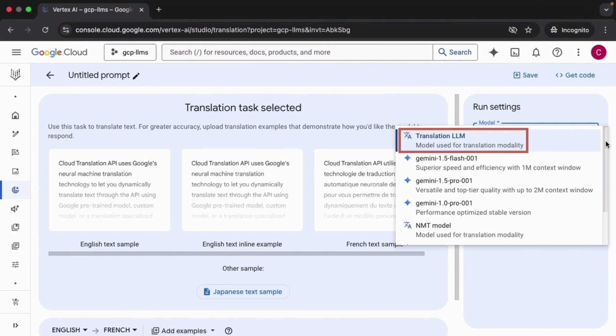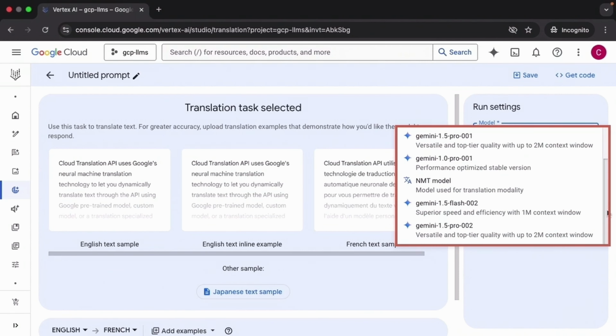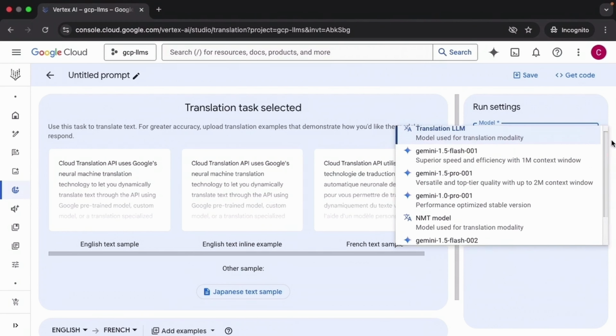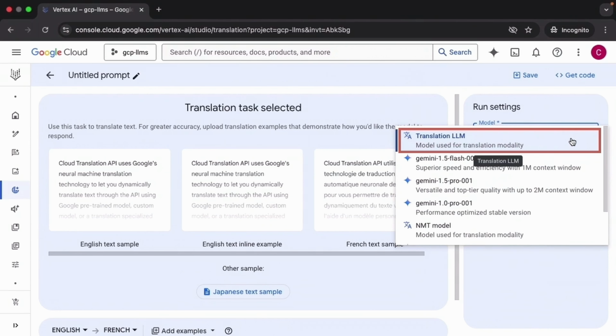The model will use your examples as few-shot context before translating your text. This is useful when you want to use a more formal tone or a more casual tone in your translations. Now, we won't really be using the examples here. We look at basic translation using the translation LLM. So let's go ahead and select that.